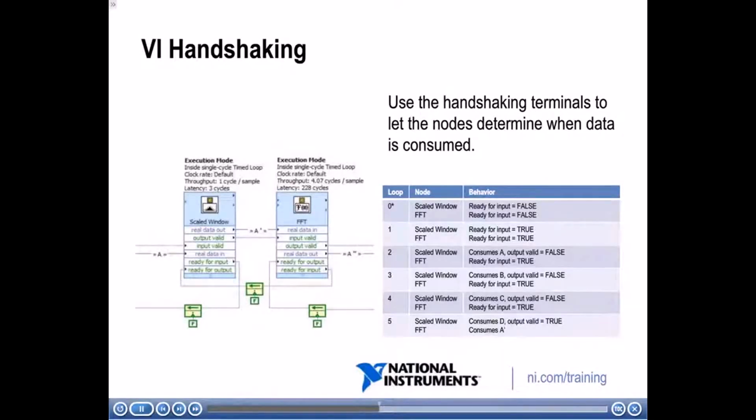So let's go to the next cycle. Let's go to loop number 2. In loop number 2, because the scaled window VI is ready for input, it's going to consume data A. Okay, so it's going to consume A, but the output valid of scaled window is still going to be false. The reason why is it's going to have to wait 3 cycles of latency before that output is going to be valid.